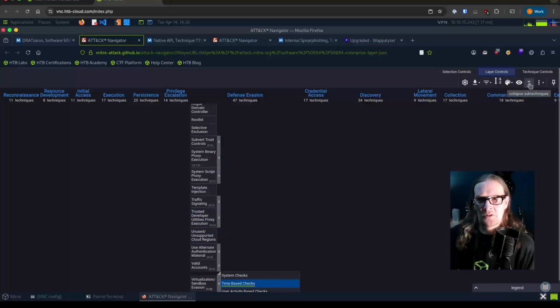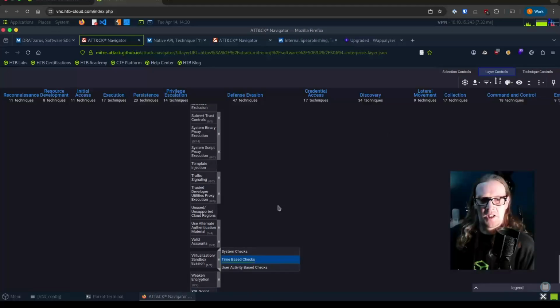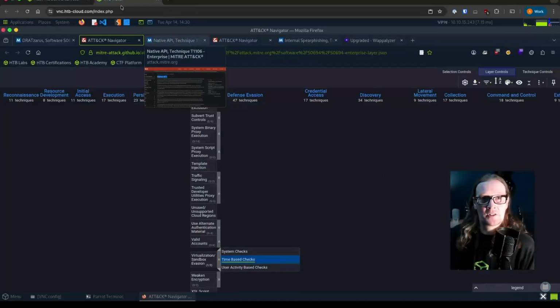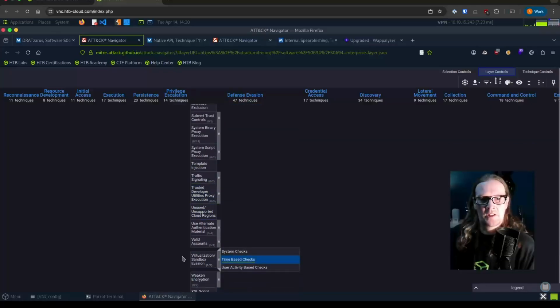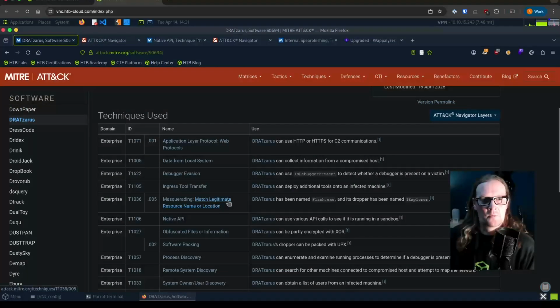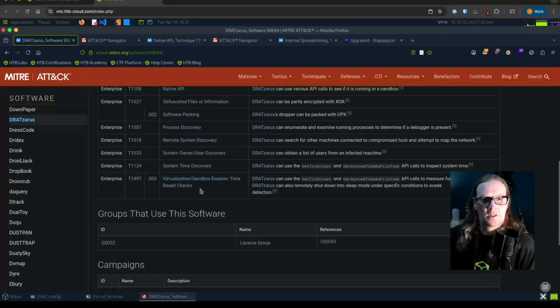There are lots of options you can have for the visualizations here, but we're looking for avoid detection in a sandbox. So in our defense evasion tactic, scroll right the way through, and we can see in sandbox evasion, there's time-based checks. The other way you could likely see this, this should also be documented here. Yeah, time-based checks here. So it's using these particular APIs: GetTickCount, GetSystemTime and FileTime. So time-based checks is what we are looking for here. So let's just copy that.